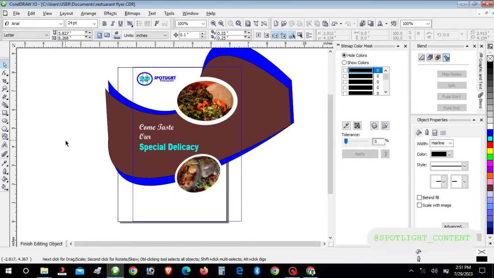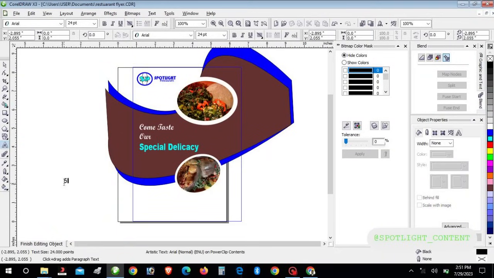Then if you are giving people, let's put some kind of discount on it. 50% discount. Let's come down. Discount.